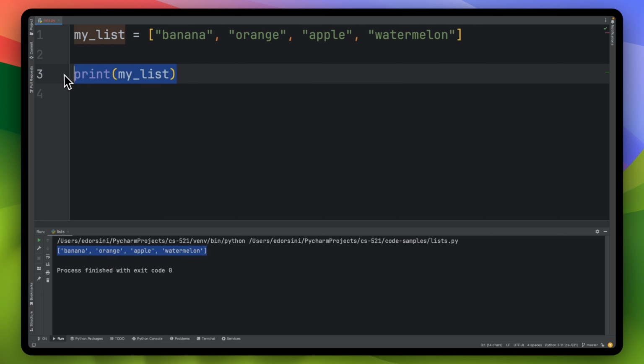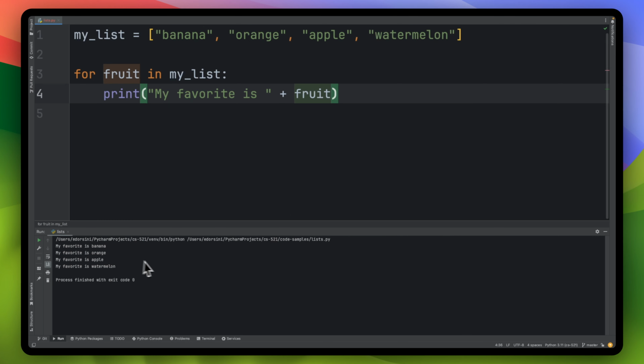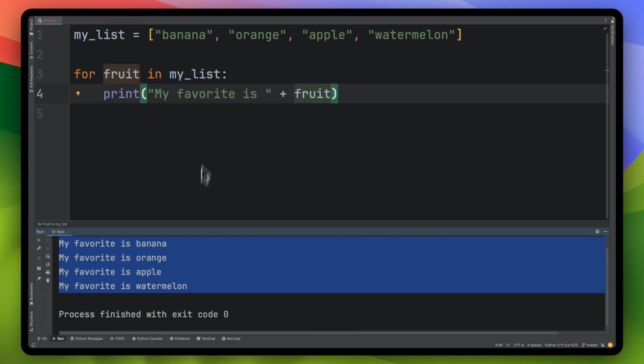Well, we know we could iterate through that and say for fruit in my list, go ahead and say print my favorite fruit is, and we can do something like this where we say fruit, and if we save it and run it, we know that this is what's happening. So a couple things we could do here to improve this code.